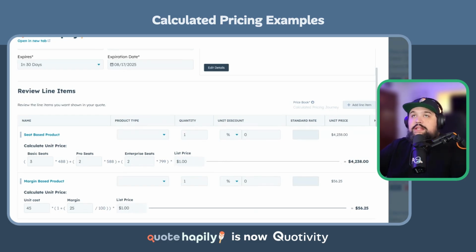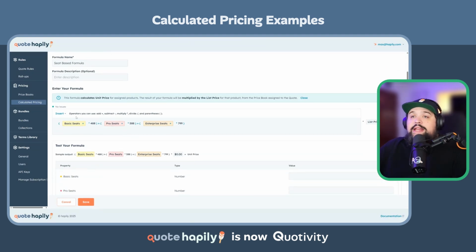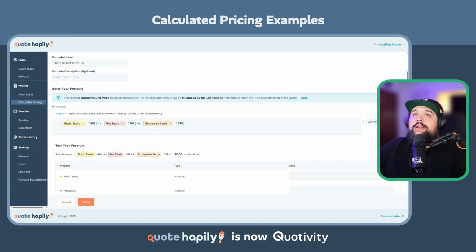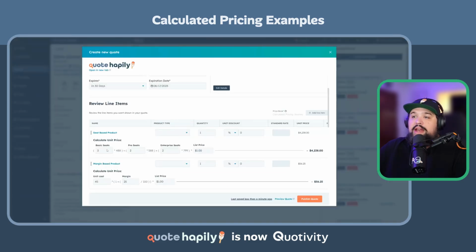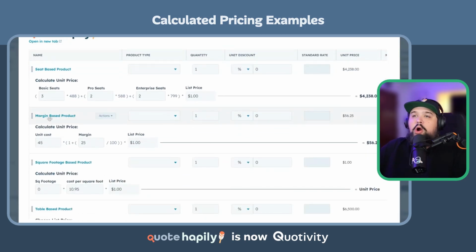So how do we actually set this up? We do this using a formula. This is our seat-based formula that we built. Your formula can be however you set it up, but it's pretty simple. We're adding in some variables here: number of basic seats, number of pro seats, number of enterprise seats. And we're basically just saying number of seats times the actual cost, right? We're running that whole formula. And when we build it out in here, it allows us to do that in real time as we're actually adding the line item to a quote. It's pretty sweet. So that's a seat-based pricing example. Let's come down here and talk about a margin-based product.